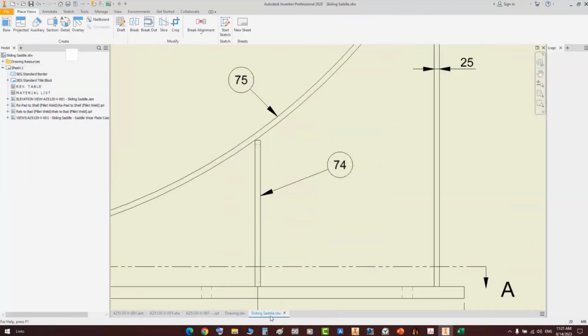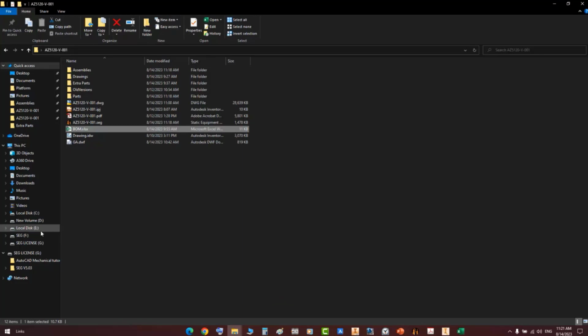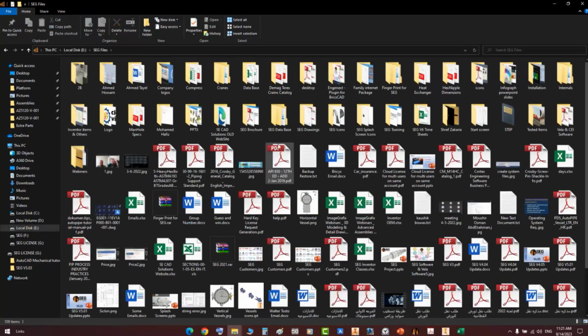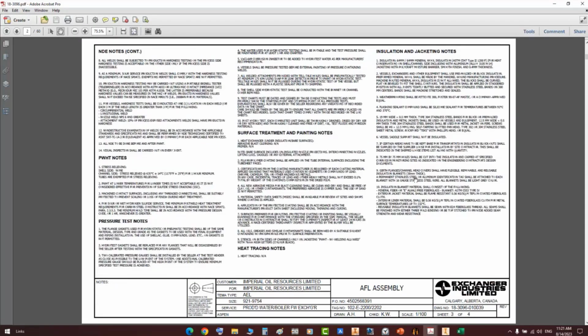Okay, but if you make any update, you will need to make update item number to reflect the new item number to the 3D model in your drawings. Okay. I will show you some real samples created by SEG software. Some of them for heat exchangers, like that.